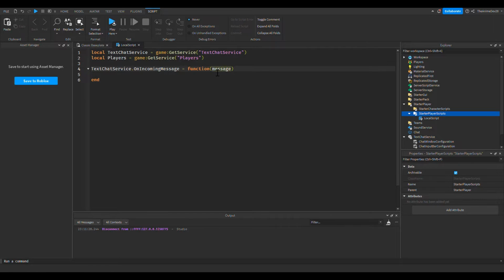The player that sends it. You'll notice that there is no player object being passed through, which makes things a bit more complicated, but it's really not that bad. So we'll just type in local player, and then we'll get the player pretty simply by using GetPlayerByUserId, and then message.TextSource.UserId. The TextSource is the player that sent it, and the UserId is the ID of the player who sent it. So that's all we need. Get that player, and we'll just make sure that the player still exists, in case they leave, because we don't want to process any of this information.